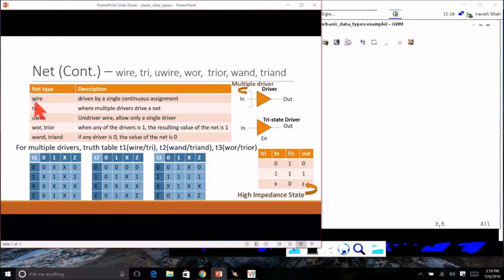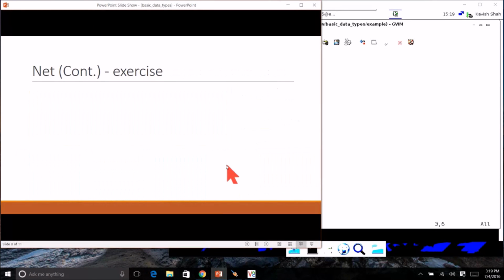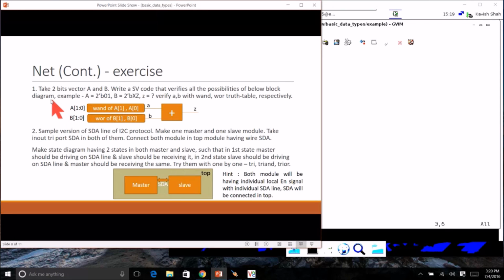So this is how all of these nets, wire, tri, uwire, wor, trior, wand, triand, will work. And next will be the exercise for this net. Here, you will get the definition from this slide, but I will explain that shortly.